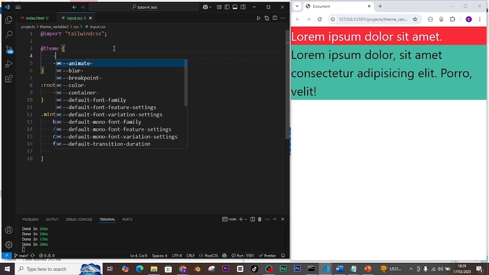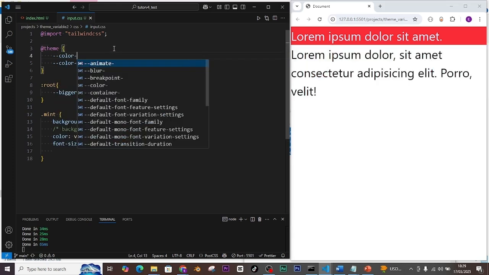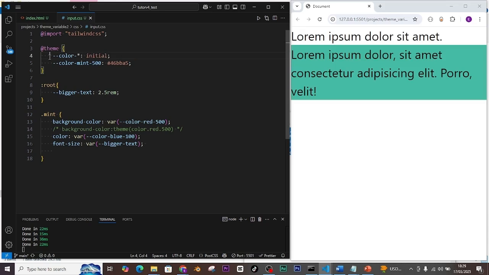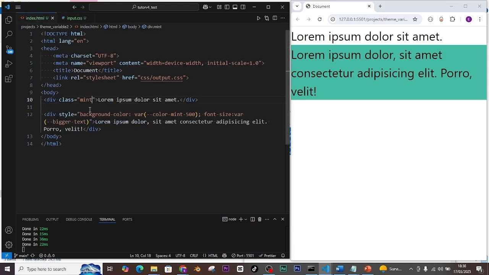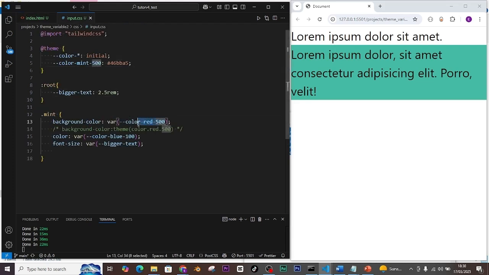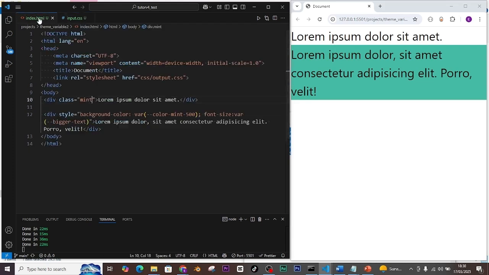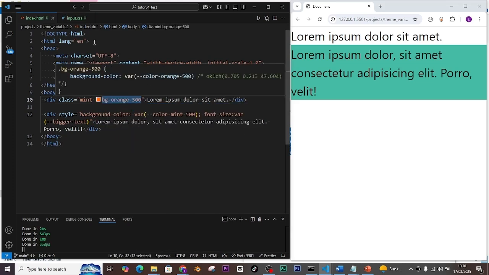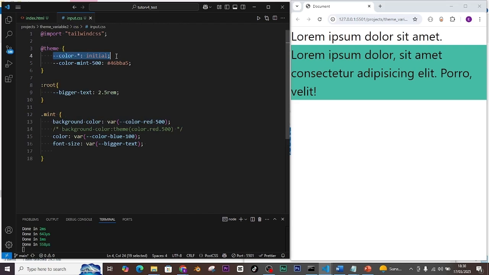Let's do that here and disable all the color predefined variables. I'm going to say --color-*, and then I'll say initial as the value. Now what this does is that every other color will not work except only color mint 500 and whatever color I have added here. So you see here that the color red is no longer working because this is a predefined color, and even if you come here and say bg-red-500, it's not going to work because this has initialized all the colors, and this is the only color that will work here.